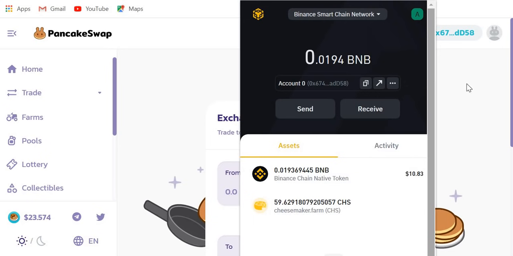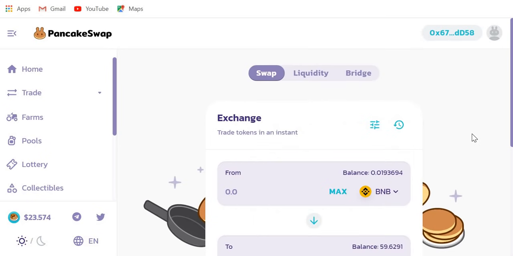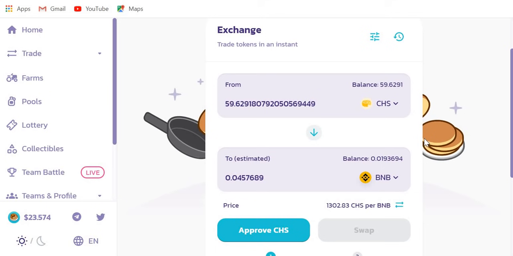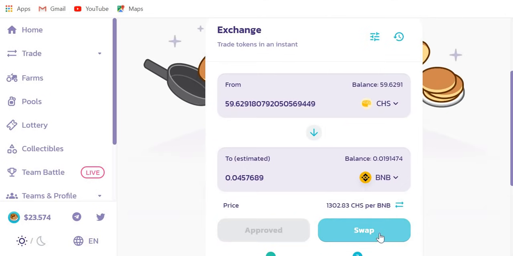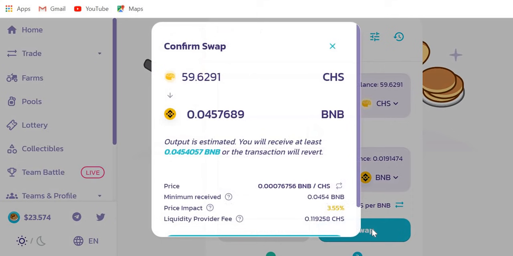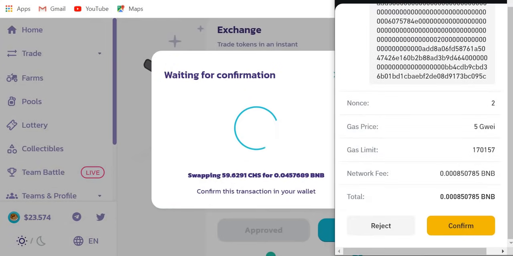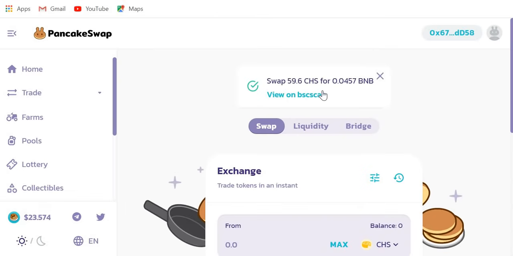And also, let's say you want to trade it back at a higher price. If you want to do that, you would have to go back to PancakeSwap and swap this. Understand? As you can see, when I click on this arrow down here, it swapped, and I can click on max. When I click on max, it will show that I want to sell this amount of CHS, and this is the amount I would get in BNB. Approve the CHS, click on confirm, click on swap right here. Scroll down, confirm swap, and confirm your transaction. As you can see, my transaction has completed.